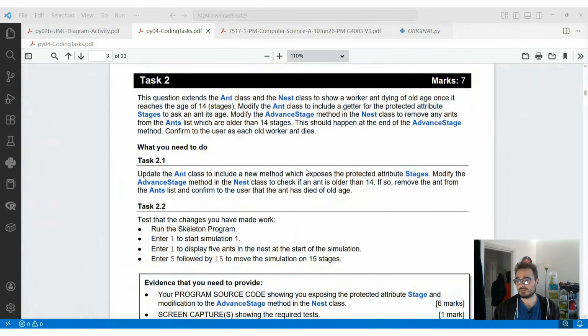Okay. Extend the Ant class and the Nest class to show a worker ant dying of old age after 14 stages, which is how they count the clicks of the simulation. So we need a getter for stages to ask its age, and then in advance stage, remove any ants from the ants list which are older than 14 stages. This is how they die.